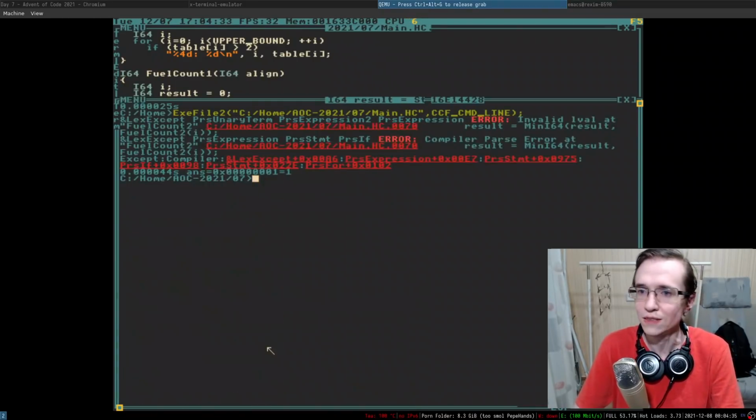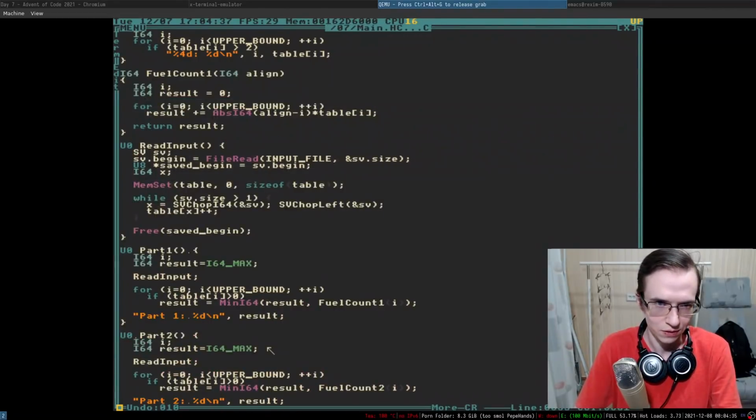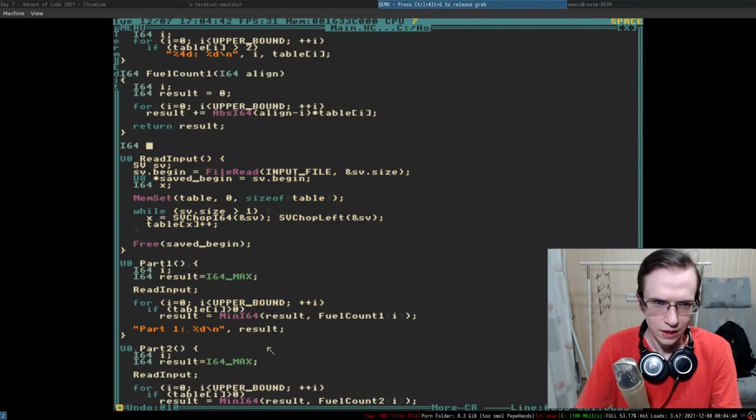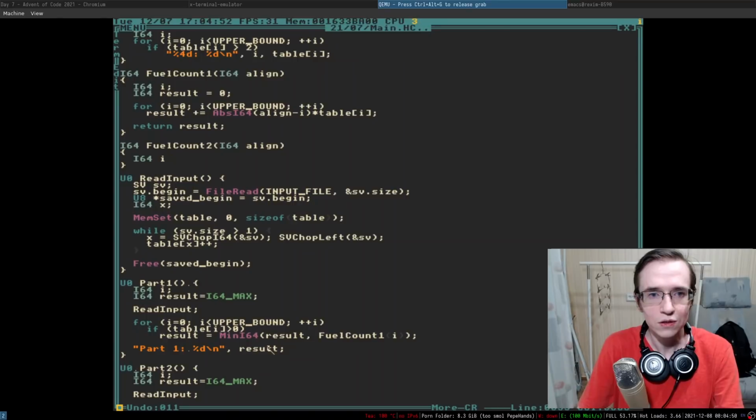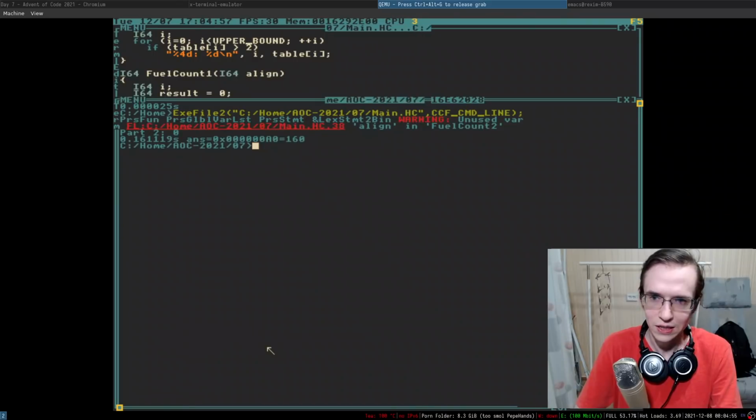If I try to do that, it will say that the function does not exist probably, but let's quickly define such a function in here. i64 fuel_count_2, right? So I'm using the second one, i64 align. So this is going to be something like this. You know what? I'm just going to return 0 for now, just to see if this entire thing compiles. Okay, so we have unused variables.